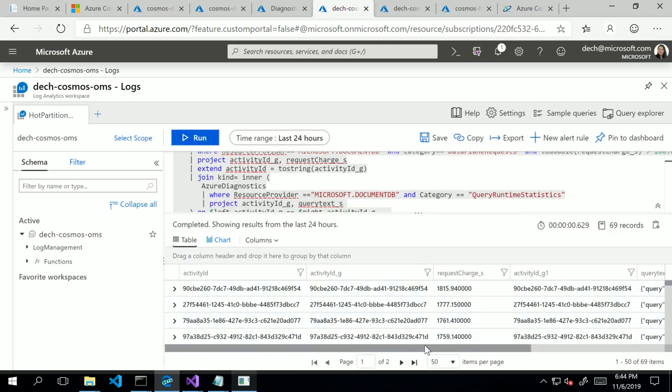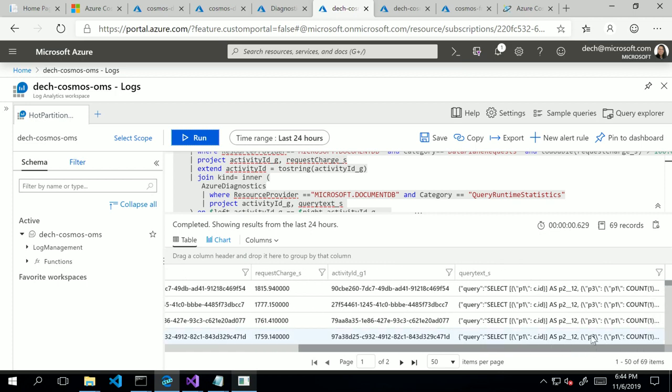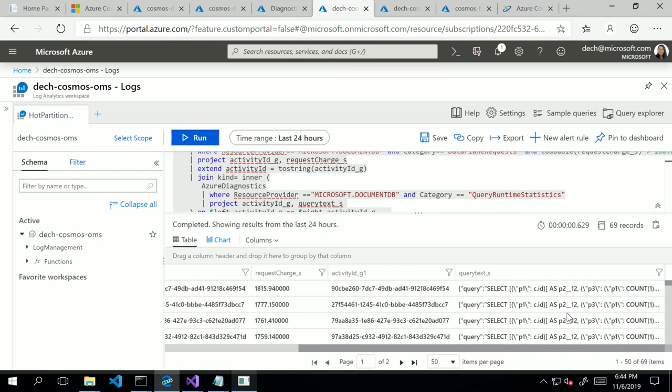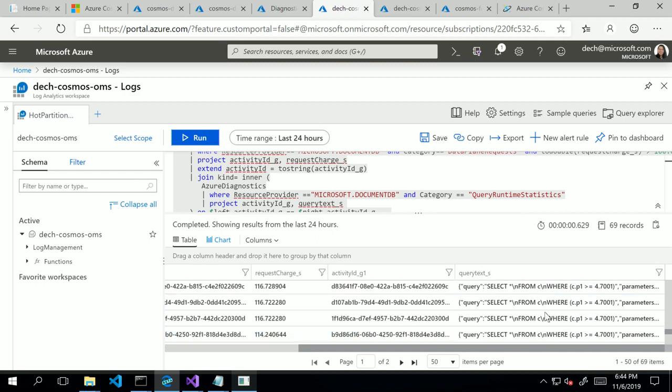So we have some that are actually consuming a lot, and we see they're all count queries in this case. So if I'm doing a lot of counts, if my application needs that, then maybe I just store that data somewhere in a materialized view so I don't have to keep computing it every single time. Okay, in addition, I see there's other queries. Here's a cross-partition query I ran earlier. I can see the RUs for that one. So this helps me figure out, okay, do I have a good partition key, or are my queries actually taking up a lot of RUs in the wild?